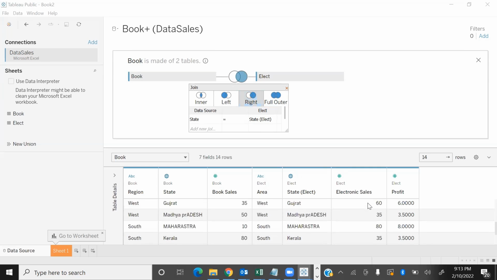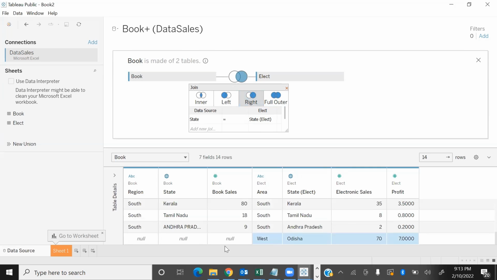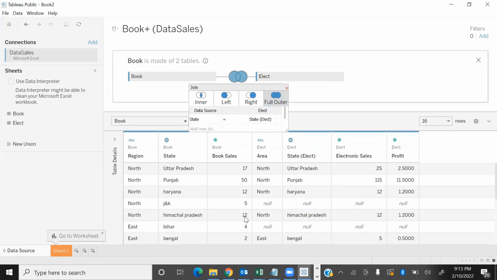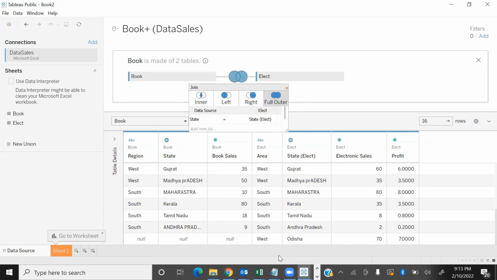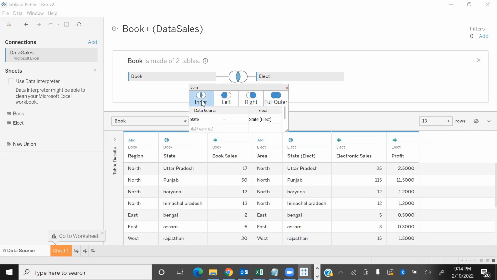If you scroll down, you will see you are getting Odisha from electric, which is not available in books. If you say full, you can see you will be getting both Jammu, Kashmir and Bihar, which is there in book and not in electric, and you will also be getting Odisha, which is there in electric, but not in book. So you can select the join as per your requirement. For example, I will be using the inner join over here. Now, there is one basic condition for the join, that the two tables which you want to join should have one comparable field. Tableau is smart enough. It has seen that the state is a common field between the two.